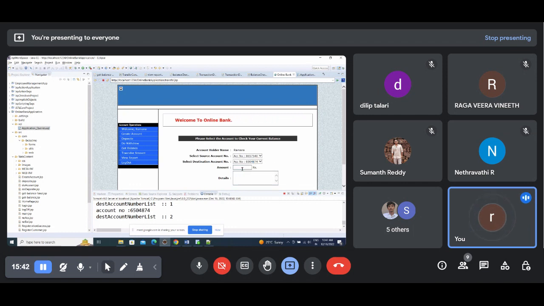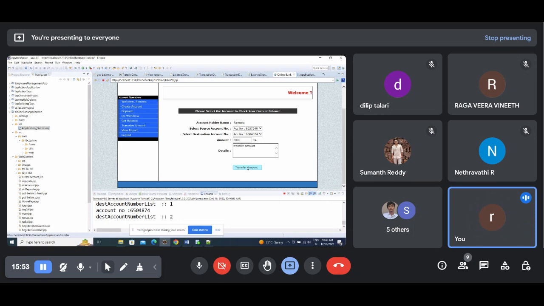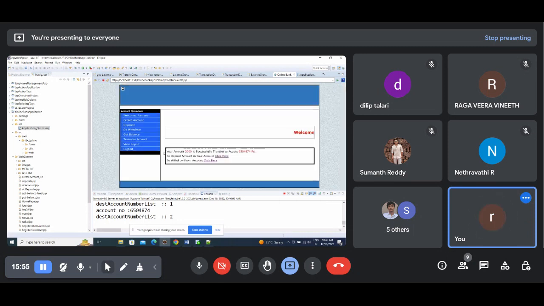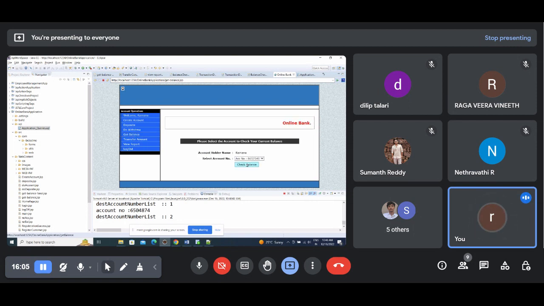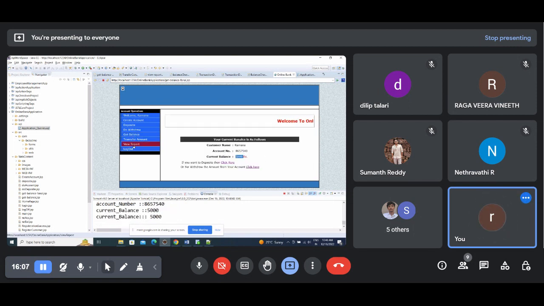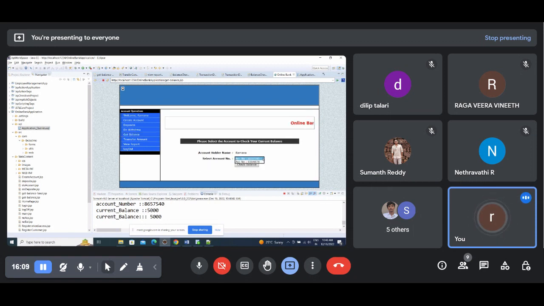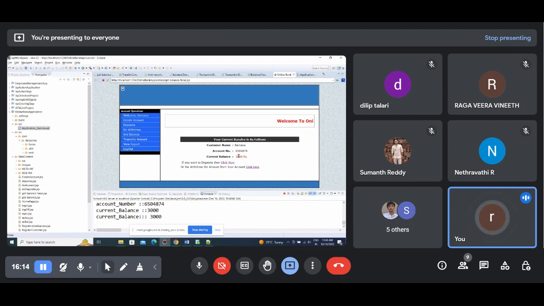Now let's say I want to transfer 3000 to some other account. Transfer amount. So go and check the transfer amount. Your amount 3000 is successfully transferred to this account. And if you want to check your current balance, now see, the current balance is 5000. Now go and check the other account is also there, right? Check, it is 3000.